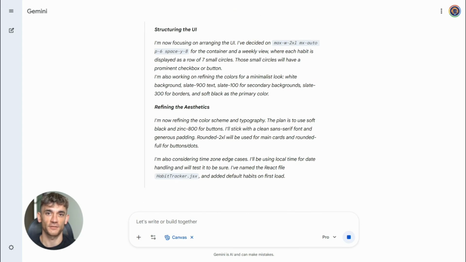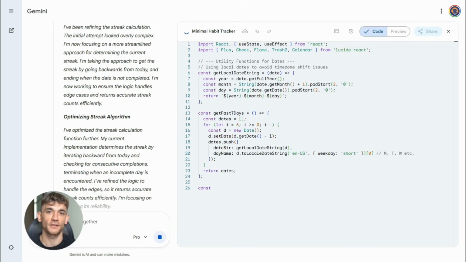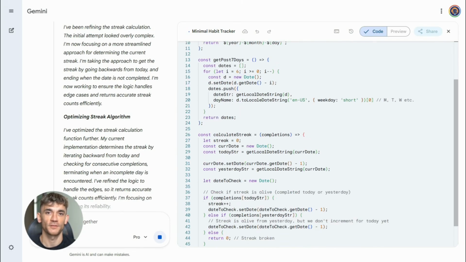Quick tip here, I've seen some people try to upload files from Google Drive directly into Canvas, and it just shows raw code. Easy fix, just copy the data from your file, paste it right into the prompt.